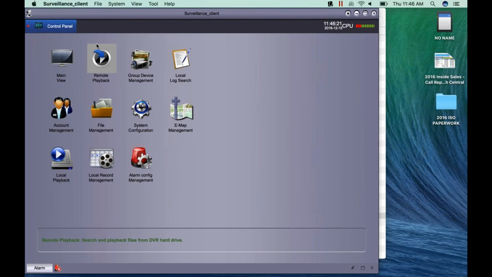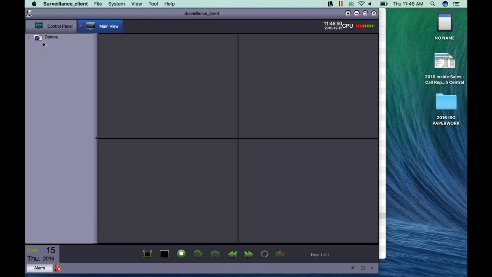Okay. So, any other questions regarding software, individual cameras adding, DVRs, NVRs, anything like that? Here's another question. How many users can log in at one time? So just like the DVR, three users at one time. And you can have more than three users, but at one time, only three users can view the device at once. Keep that in mind.